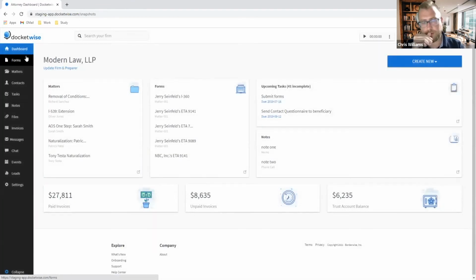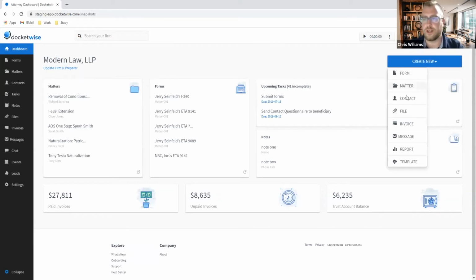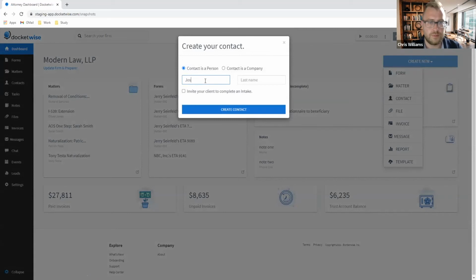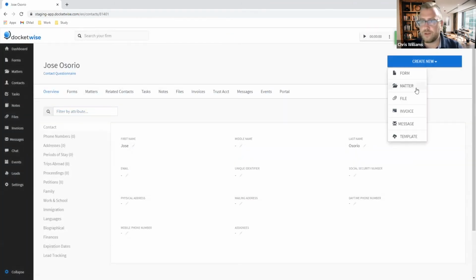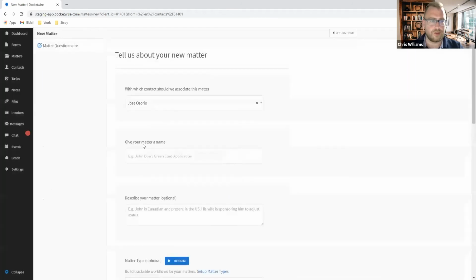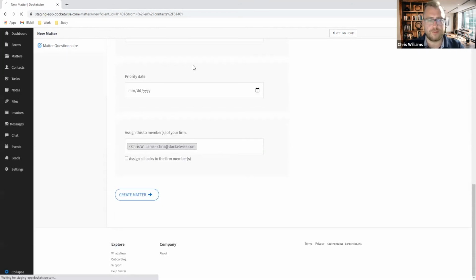And we will go over now, from start to finish, a case that is billed based on just flat fees, flat rates. So we'll create a new client for this, let's say. We'll create a new client and a new matter as well. So create a new contact, and we will also create a new matter. Let's say this is also removal of conditions. And we'll create the matter.